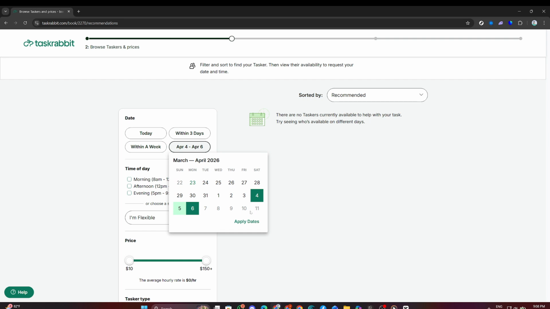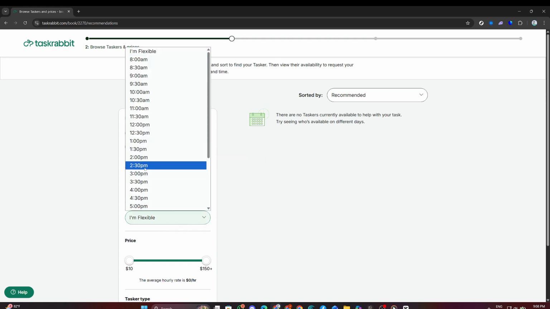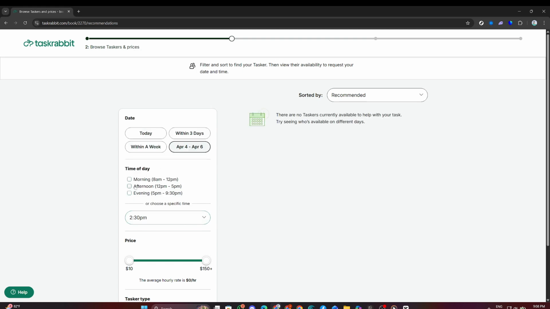Select the tasker you want to hire by clicking the select button next to their profile. This action will prompt you to schedule the cleaning. Choose a date and time that fits your schedule based on the tasker's availability. Confirm that the selected time works for you before proceeding.